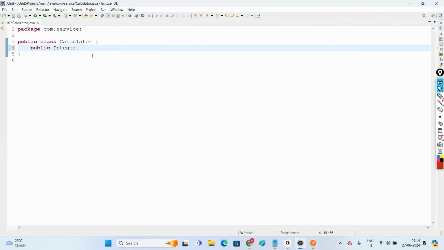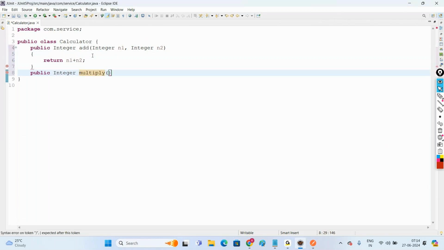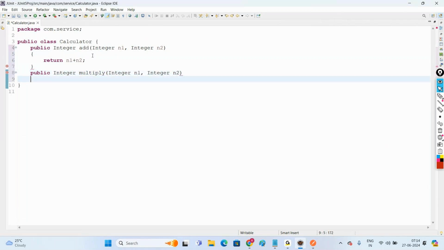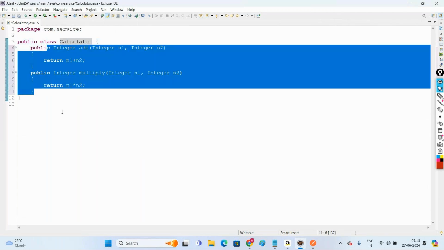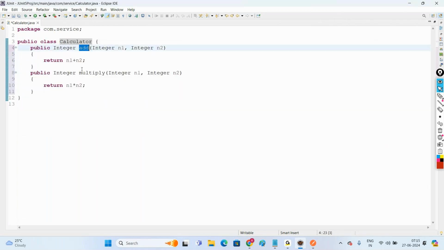public int add(int n1, int n2). We are passing 2 arguments and will return n1 plus n2. We are adding 2 numbers. Let us create one more method, public int multiply, where it takes 2 arguments, int n1 and int n2. Here we return n1 times n2. So in this class Calculator, we have created totally 2 methods. Now we want to write test cases for this class, meaning I want to check whether this add method and multiply method are working as expected.